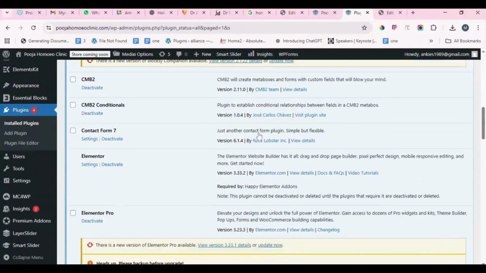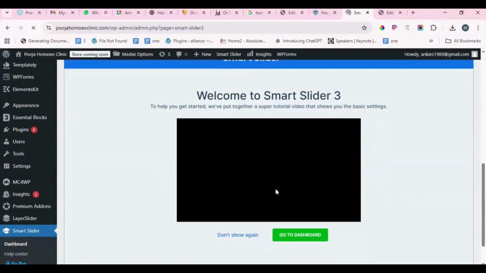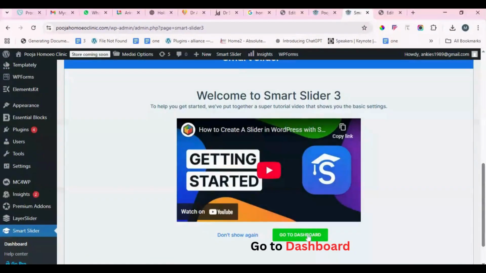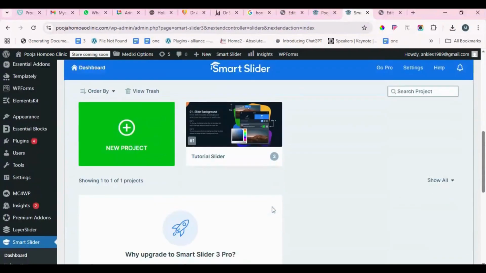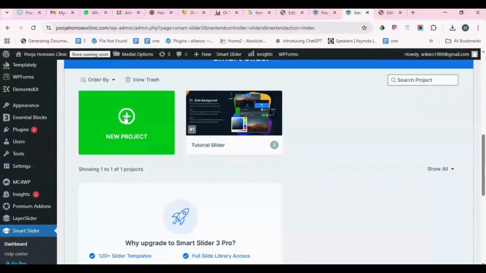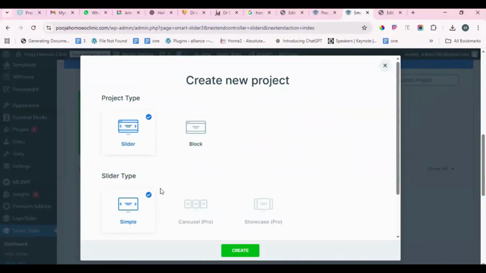Once activated, you'll see a Smart Slider menu in your dashboard. Go to Smart Slider Dashboard. Click the New Project button. Choose Create a New Project and then click on Create.